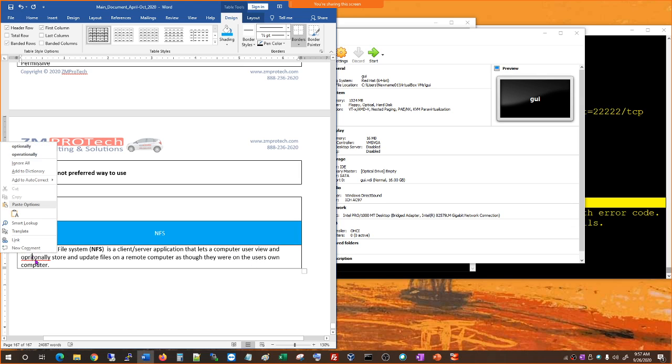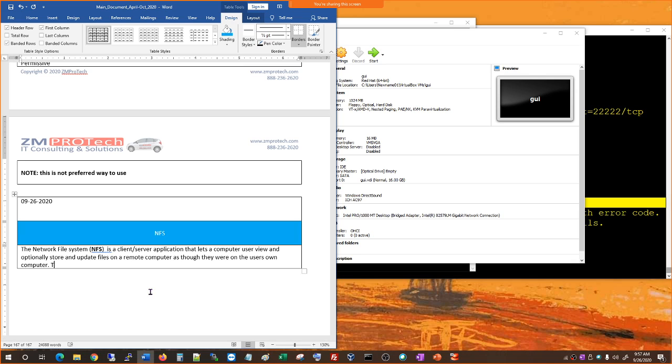Okay, optionally store and update. The NFS protocol is one of several distributed file system standards for network-attached storage, NAS. Did you ever hear about NAS? If you're working, you should have NAS in your environment.